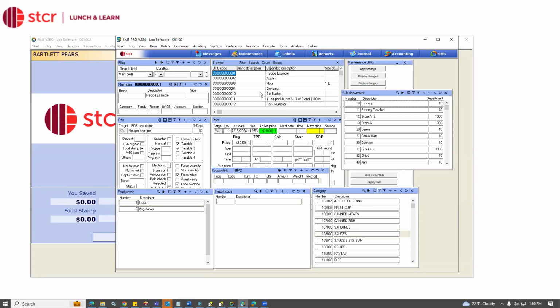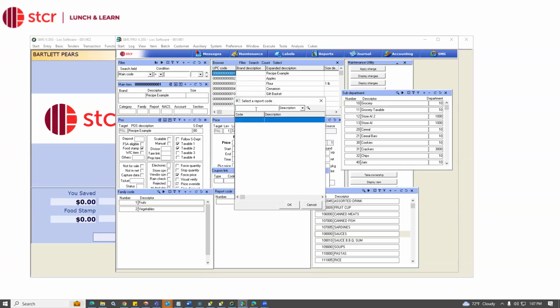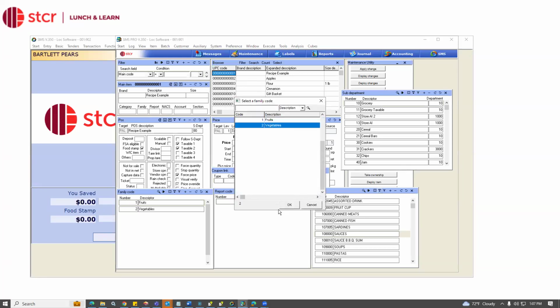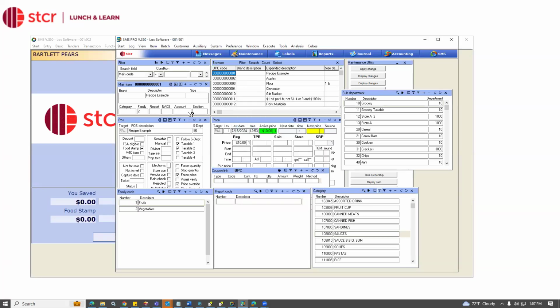And then to have the item show up in the flip chart, all you need to do is go into the item. So right here, you'd assign it to the subdepartment that you want it to show up on, category, family code, and report code. So I'm saying that I want this item to show up under my family code of vegetables. You can just come in here, assign it to vegetables, type the number 2 in there, and deploy the change down to the lanes. The next time the cashier goes into the family code, that item will now be there.